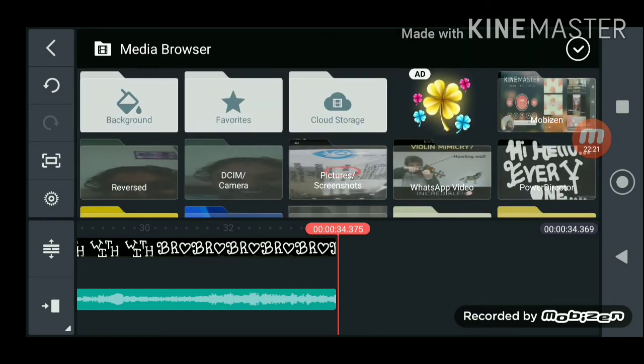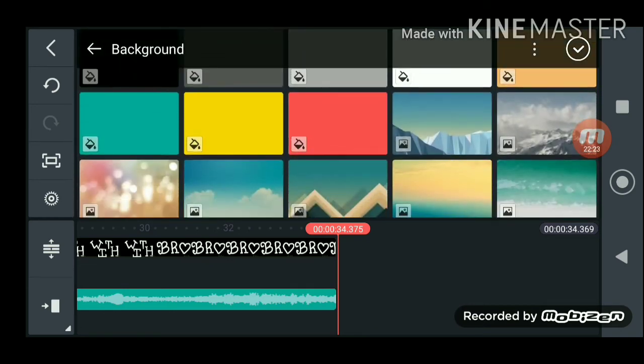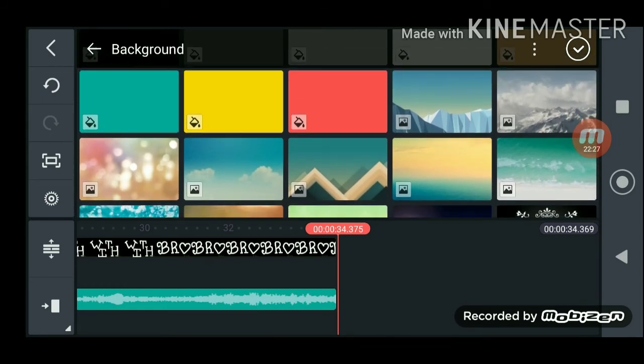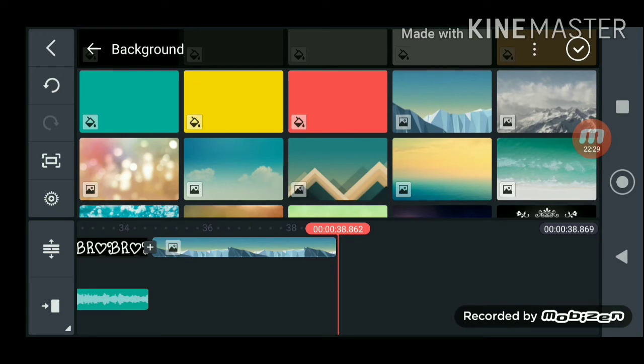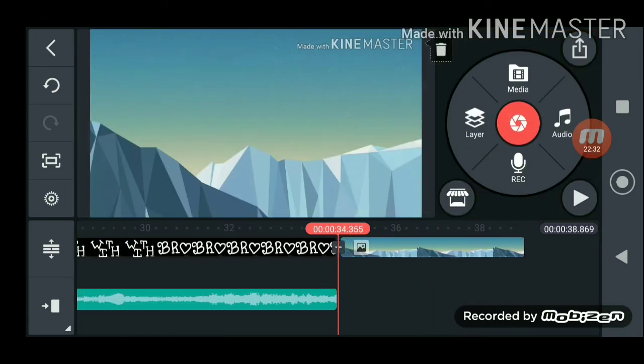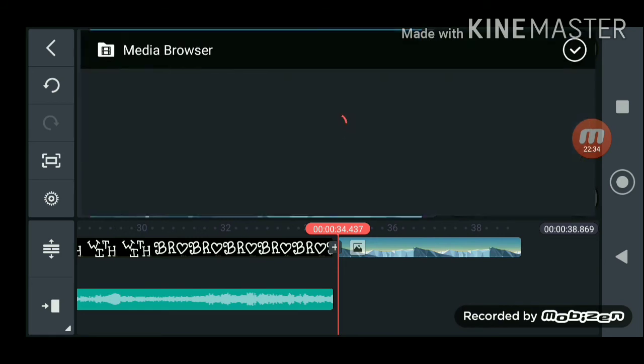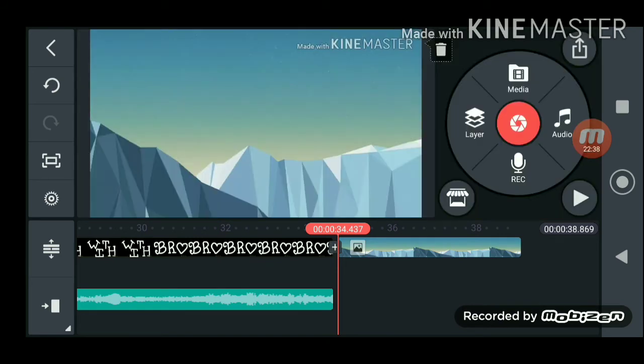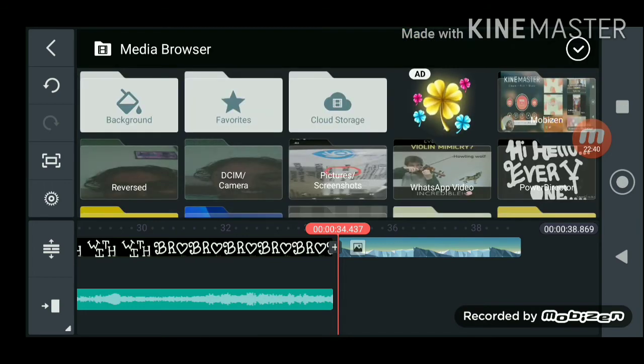So I click on media, I click on background. These are backgrounds. I like these mountains, so I click on that and that's it. I tick mark. Now I need to find mine. You don't go to media, because it will come on that clip. You need to go to layer, media.